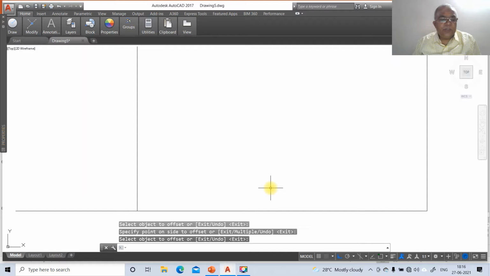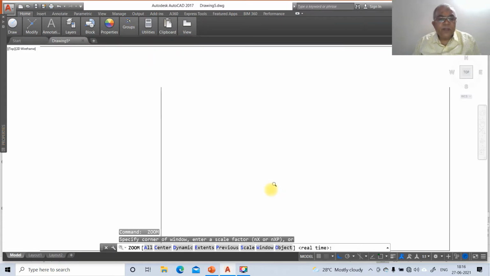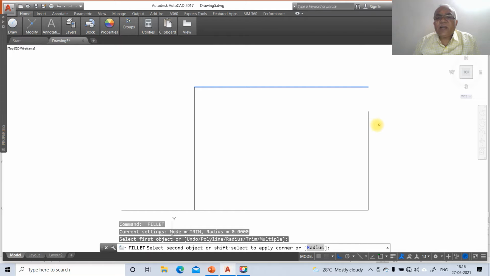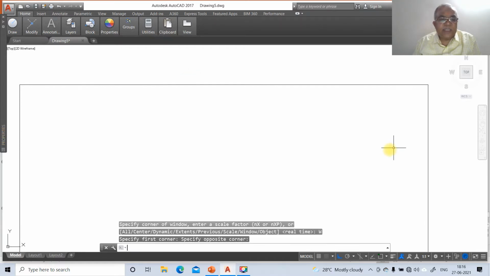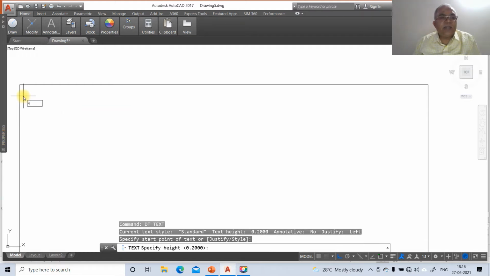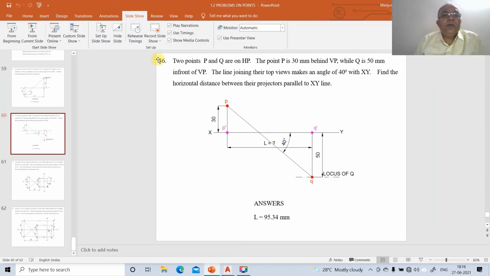Then go to zoom extents and then zoom 0.6x. Then go to fillet between this line and this line. Similarly, fillet between this and this, and fillet between this and this. Now we'll go for zoom window. Then go to dText, specify the start point of text, select this and take the height as 4 and rotation angle of text as 0. So now we're going to type the problem number 36.